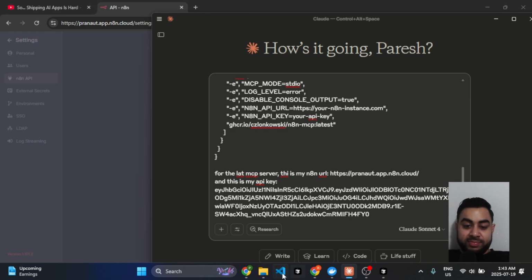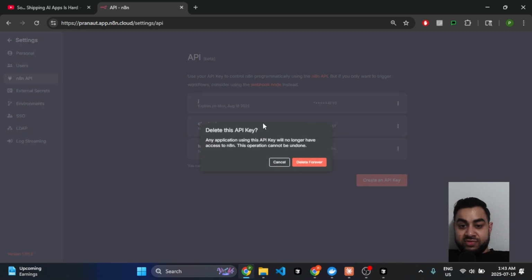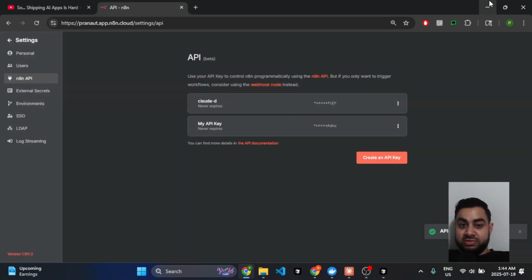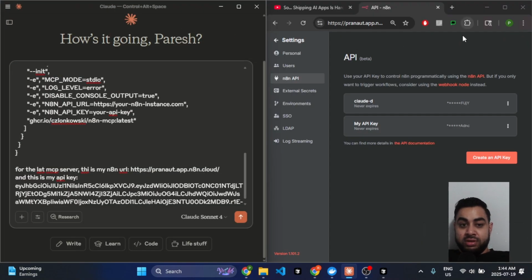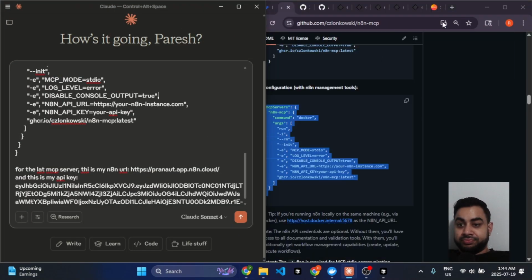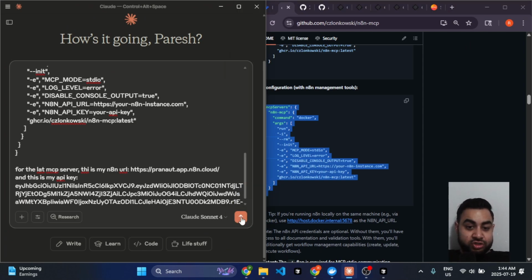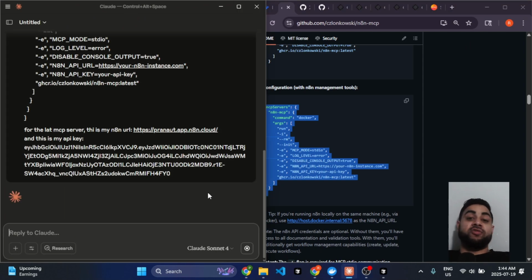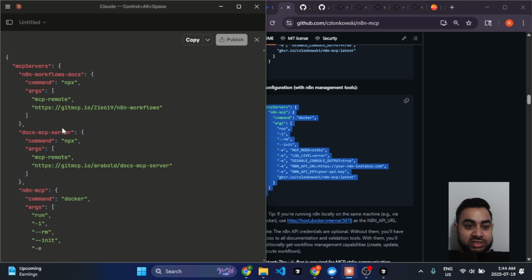to Claude. Let me just remove my API key so that we don't have any problem with that. There you go. Okay, so we are now ready. Now you're just gonna send this message to Claude, and it's gonna create that configuration file for you, which will set up all these MCPs, all these tools for you. So as you can see, it's writing it right now.